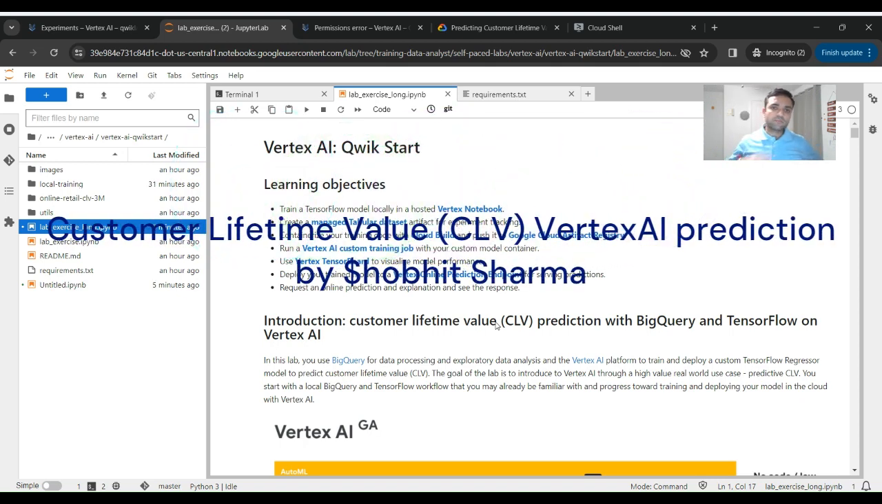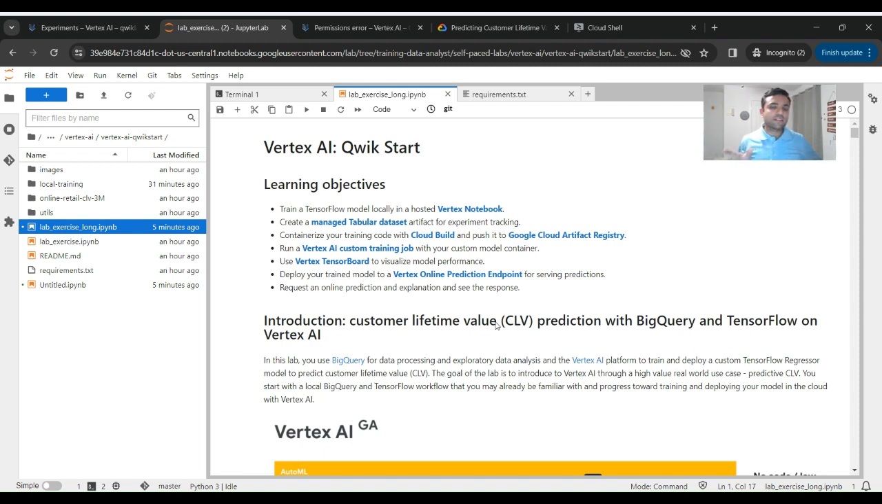Today I'm gonna be explaining about Vertex AI, which is quick start. You guys might not be interested in this after listening to the topic name from me, because we already have seen a couple of videos on Vertex AI. So what is new with this Vertex AI quick start?